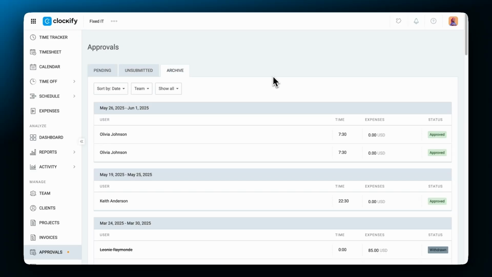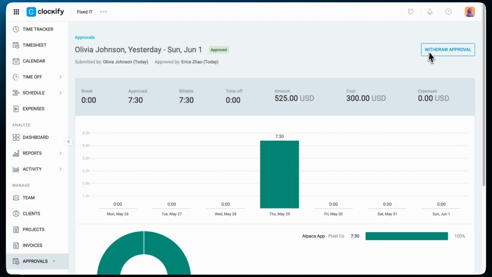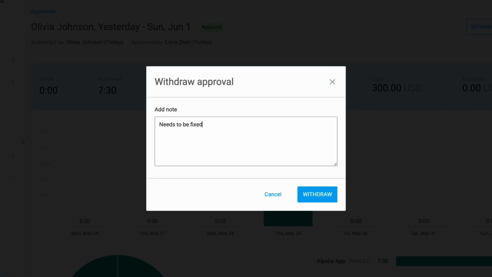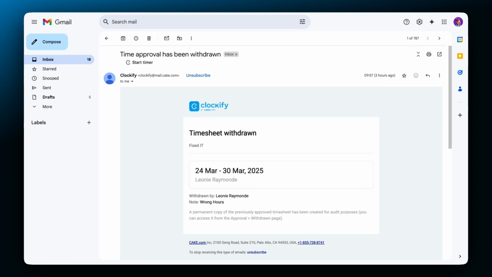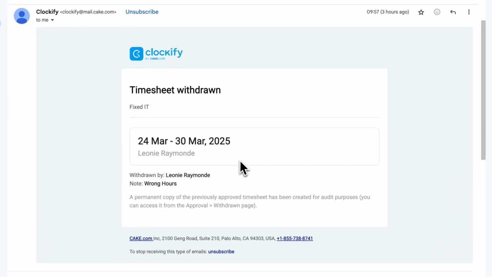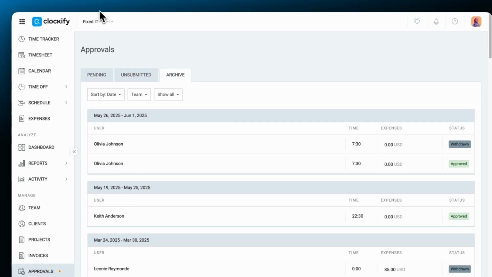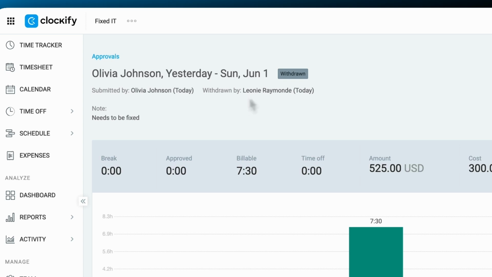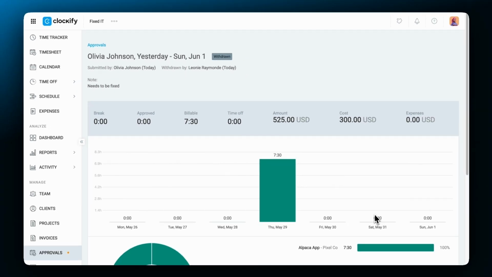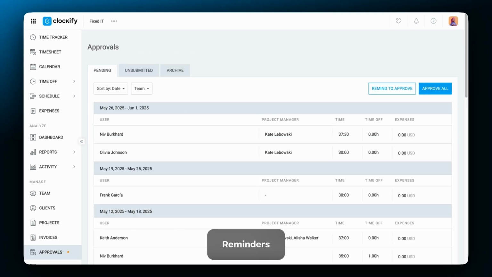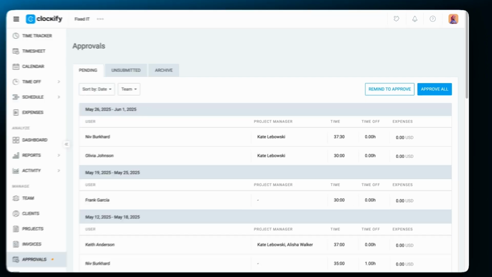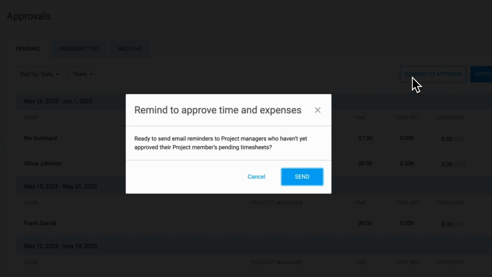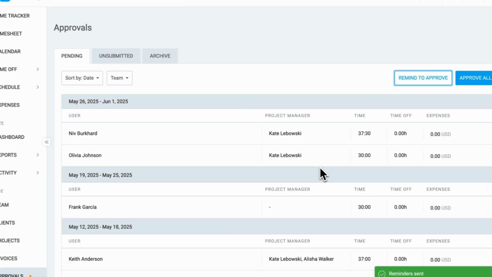If an approved timesheet gets withdrawn by a manager, both the user and all of the admins will receive the email with the note when a timesheet is withdrawn, and the admins will be able to see which manager made the withdrawal when they open the timesheet in the Archive tab. The Pending tab also allows admins to remind managers to approve pending timesheets by simply clicking on the button Remind to Approve, and then sending the reminder with the email.